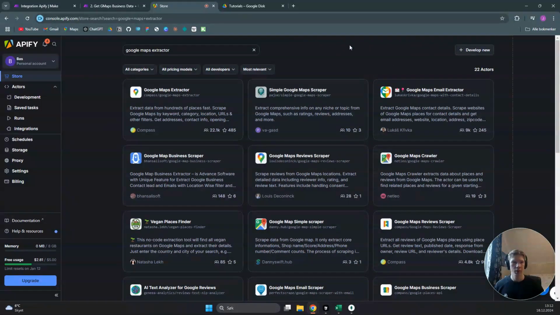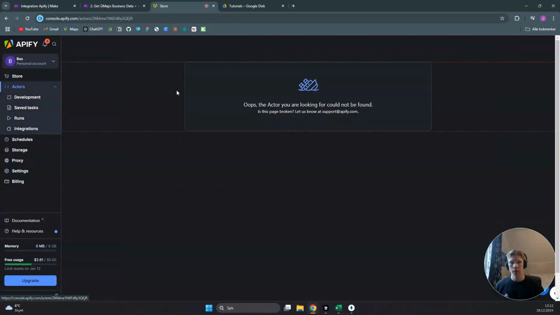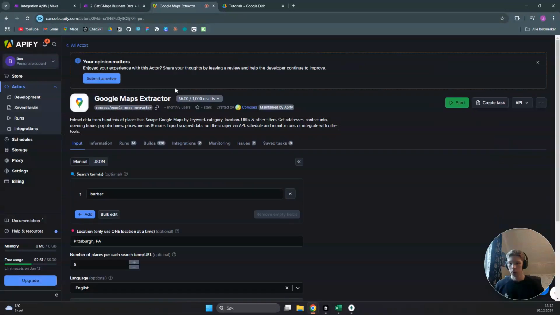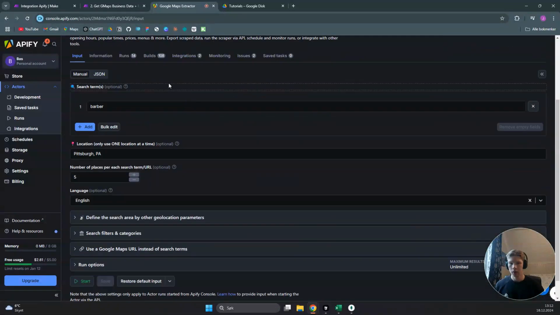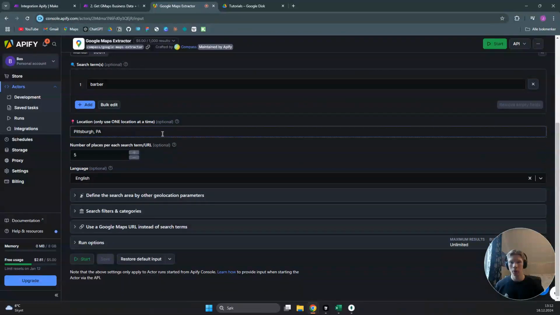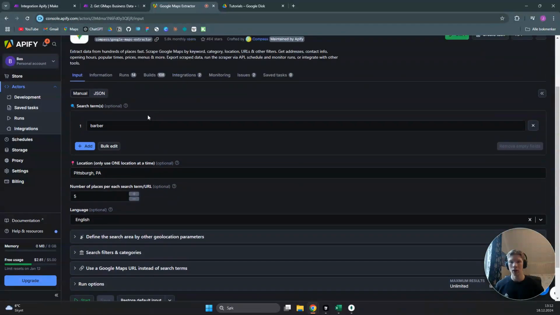Once you've done that, as you can see, there are many different Google Maps extractors on Apify. We want to use the first one that pops up here. So we click on that. And in here, you see that we can scrape the websites basically from Apify, but we don't want to do that. We want to get the JSON input that we can send to the API endpoint.